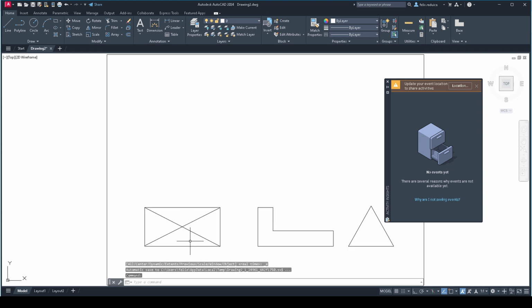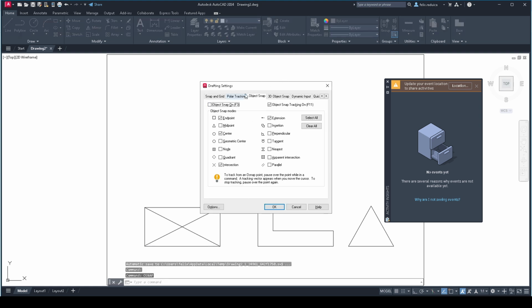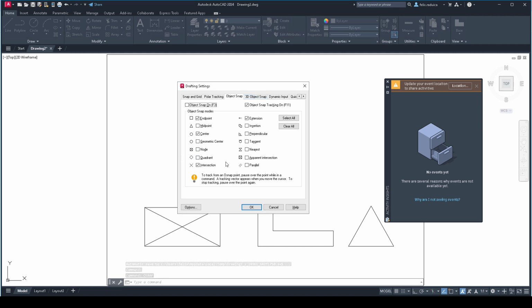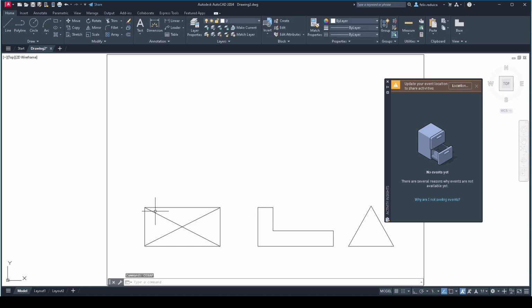To control snapping, I have to type in the osnap command. And this is the snapping menu, which displays the snaps that are enabled. So the end point is enabled, the center of a circle is enabled, and if I click here on the midpoint, also the midpoint will be highlighted. So I'll click on OK. Nothing happens right now because I don't have any commands.